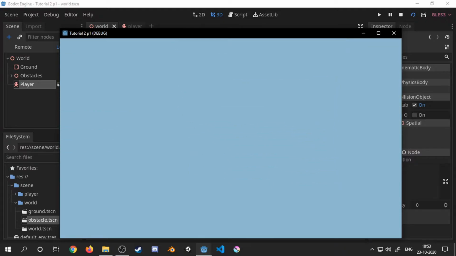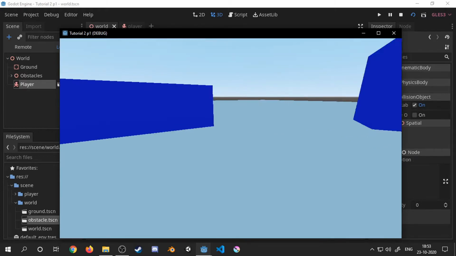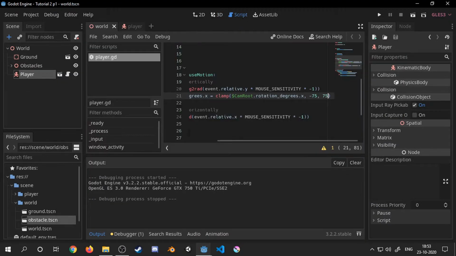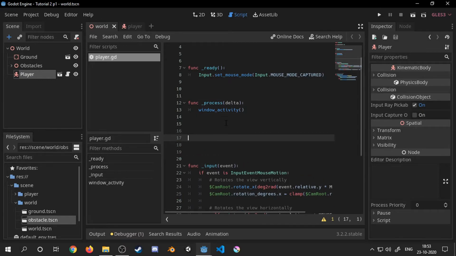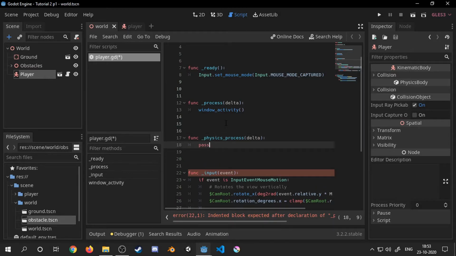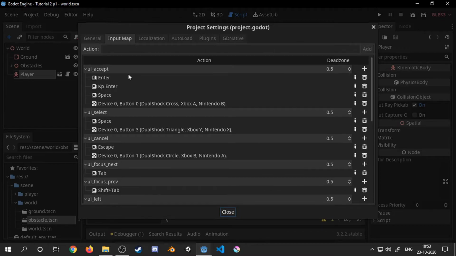As we can see, the camera movement works much better now. Now let's do the player movement. Now let's override the physics process function. But before we go any further, let's create some actions we will need for the user input.